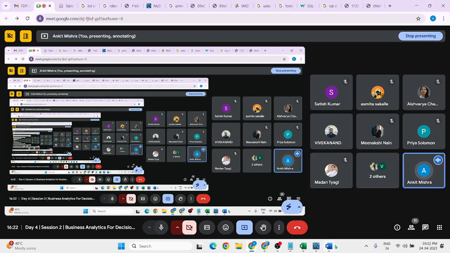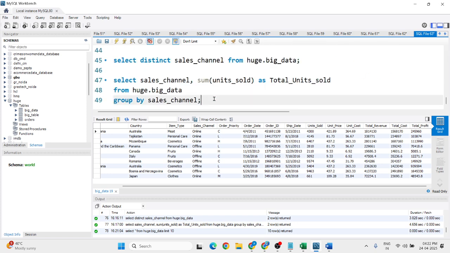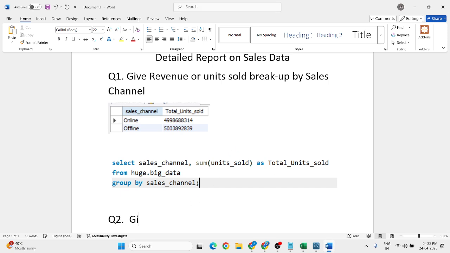Now how do we run the query for this and get the answer? That's why you need to know some basic or intermediate level of SQL concepts. So the question is: revenue breakup by order priority. Just cross verify that the column name is perfect. Okay, this is the question, right? Give revenue breakup by order priority.